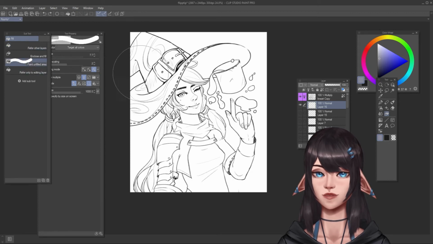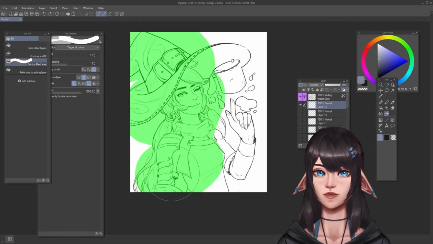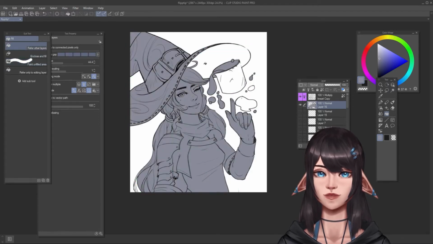This is probably the best fill tool I've ever used. As a professional artist, I've used so many of these, and the filling process takes so long. And look how fast and accurate this is. I'm literally filling this in real time.